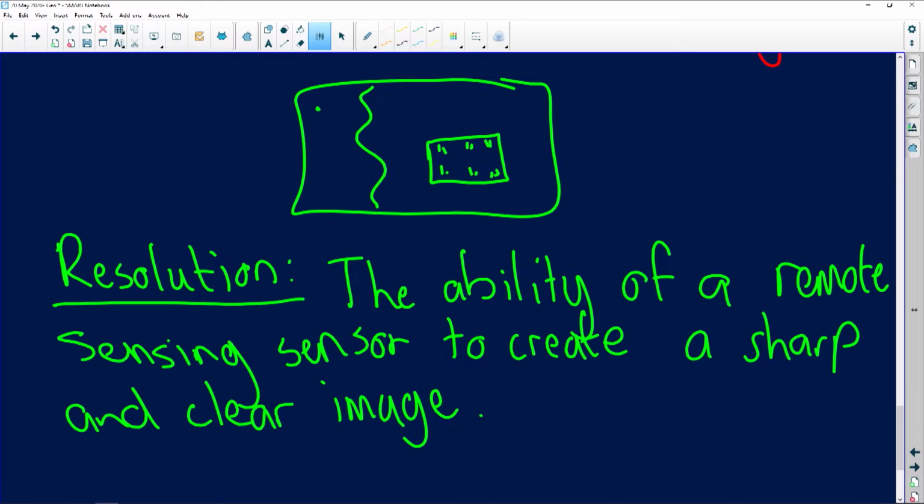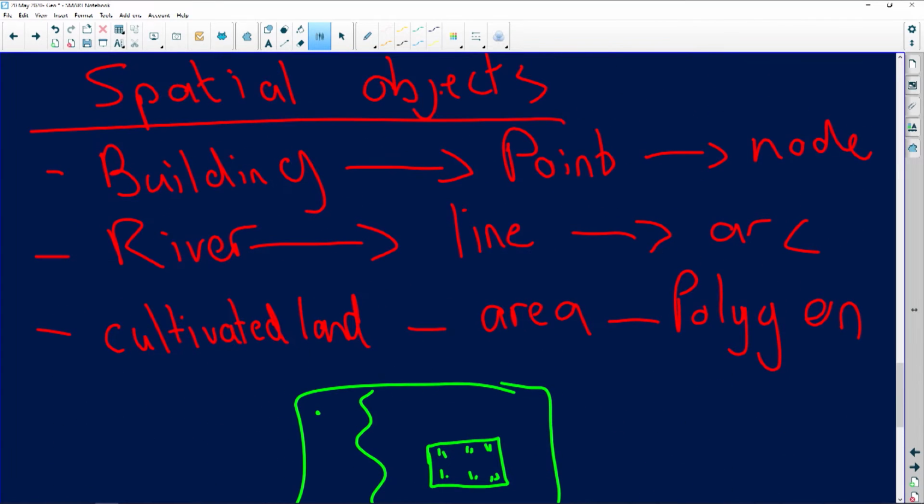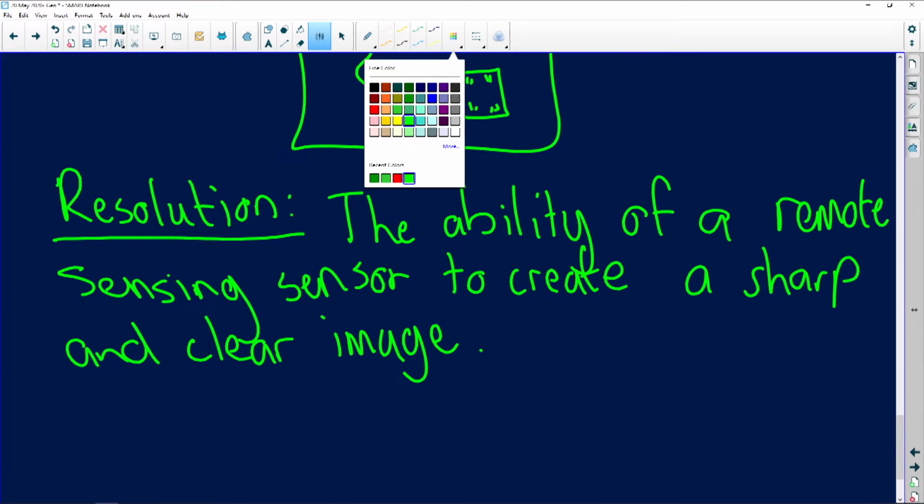It's the ability of a remote sensing sensor to create a sharp and clear image. Remote sensing is that satellite that captures a beautiful image, and it captures objects such as buildings, rivers, cultivated lands, any object. If we look at resolution, we can distinguish between two different types. Let's have a look at it. I'm going to use a different color pen. We have high resolution.